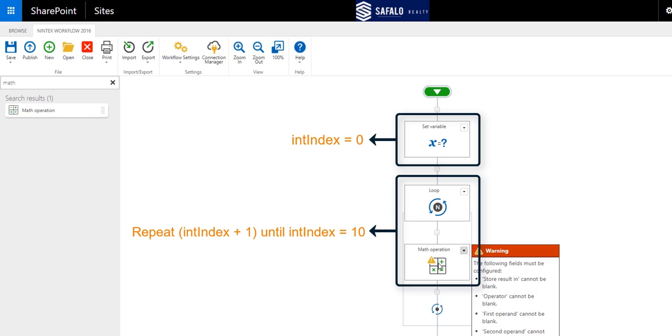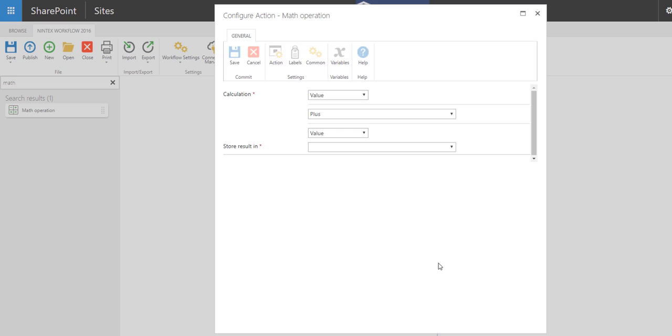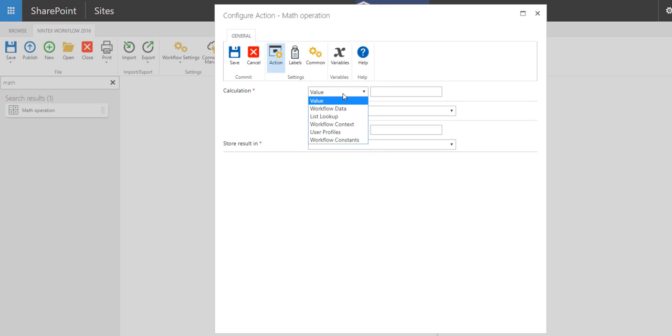And to make sure that I continuously increment by 1, I need to use the math operation. So what I want to do is say I want to calculate, and we'll choose workflow data. Now, I could always hard code a value into the calculation value portion, or I can choose an existing value, maybe from a list lookup, which will point me to item properties or workflow contextual information if there were integer types that I want to go grab there. But this time we're going to use a variable. So under workflow data, click the drop down and choose your integer type value.